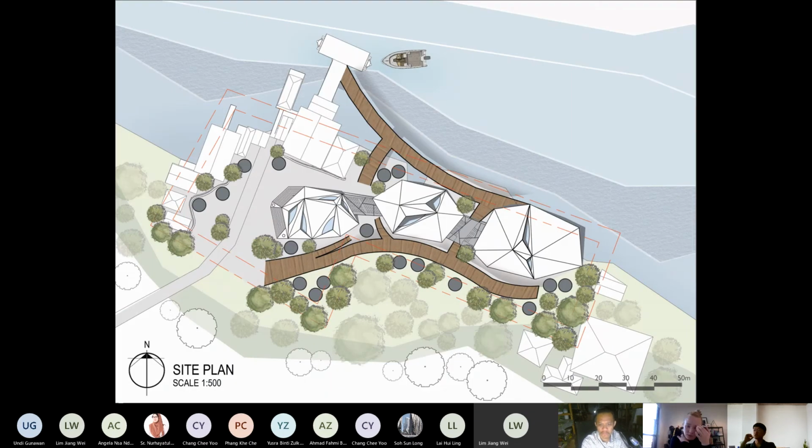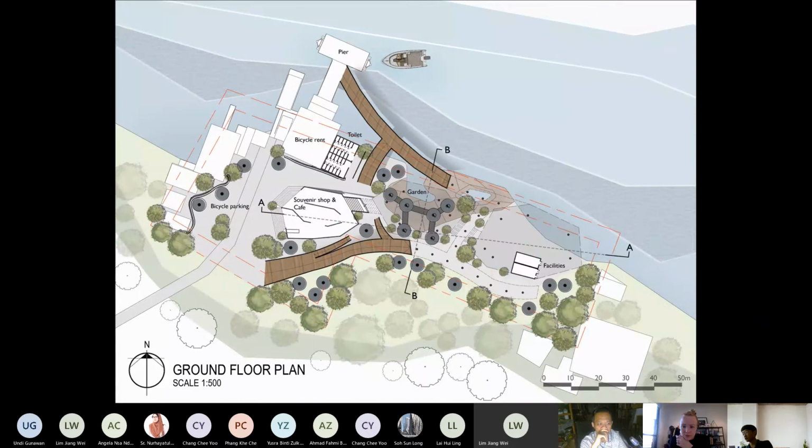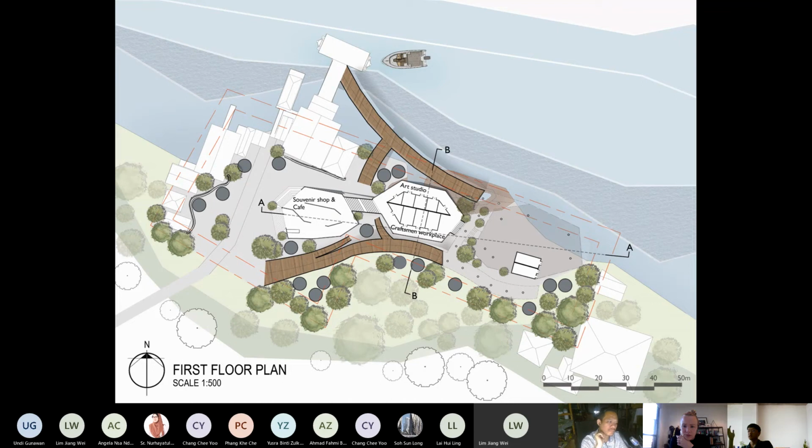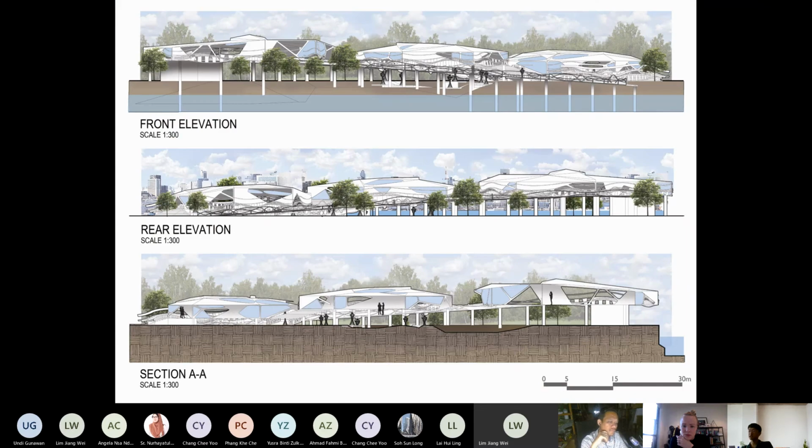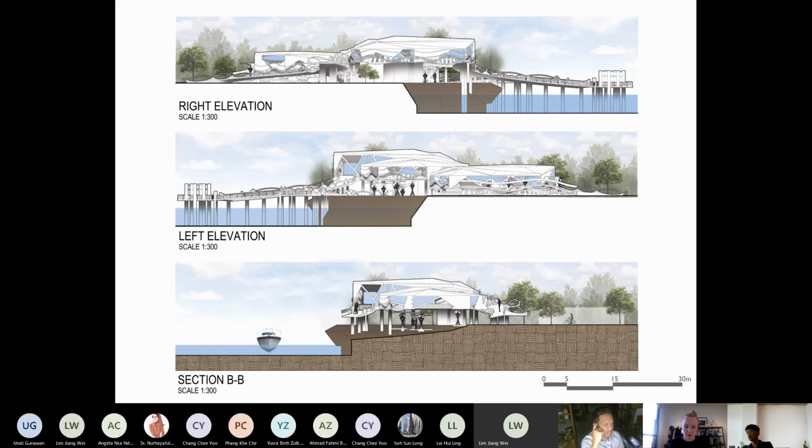So this is the site plan showing the pier and the connection of the bridge and the building. The ground floor shows the souvenir shop, bicycle parking, and the garden. And then the art studio in the middle and the craftsman workshop or working space. And then the building near the river is the gallery. Then this is the front elevation, so you can see from the entrance to the final gallery it is on a different level. And this is another elevation and section.